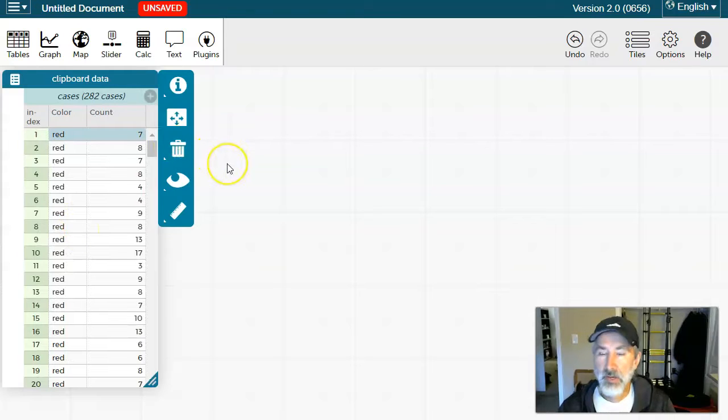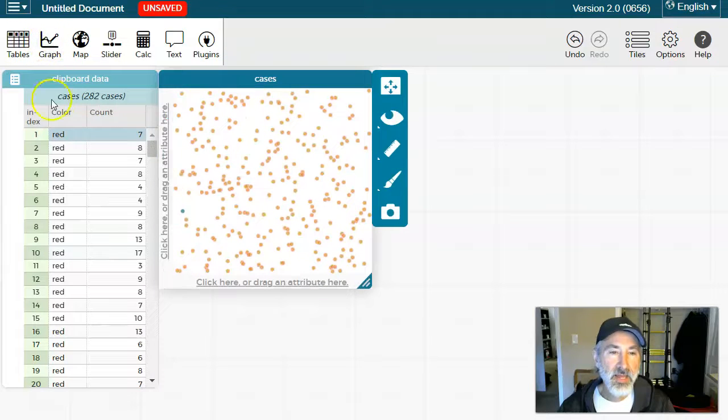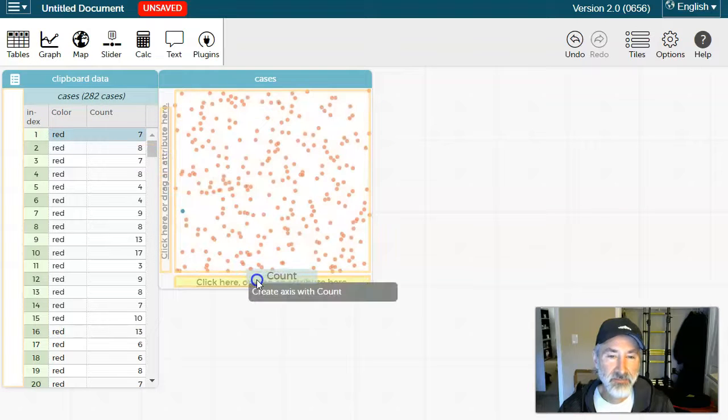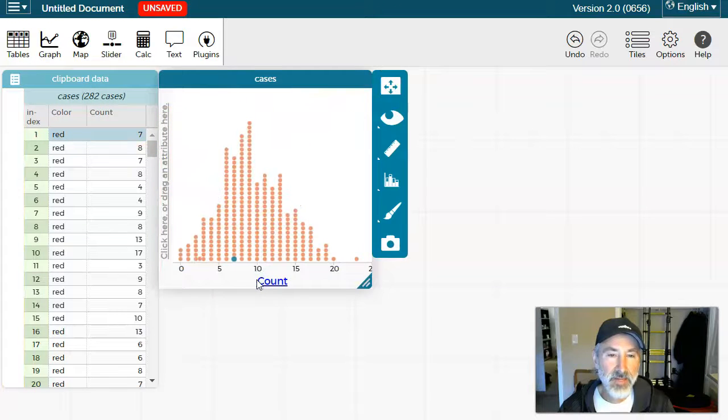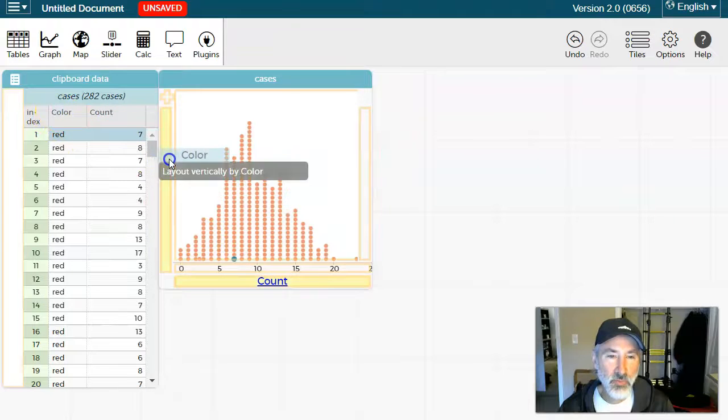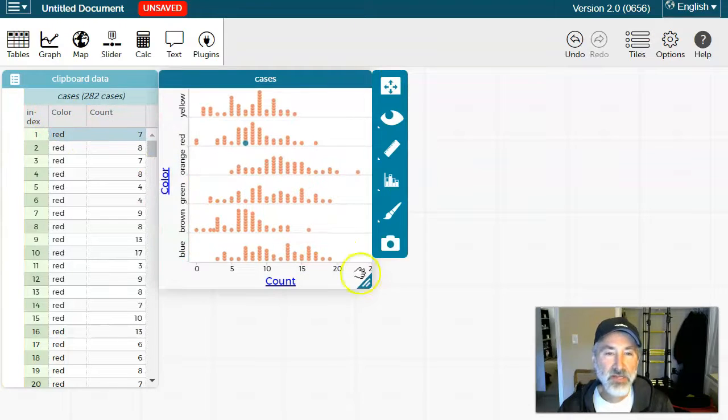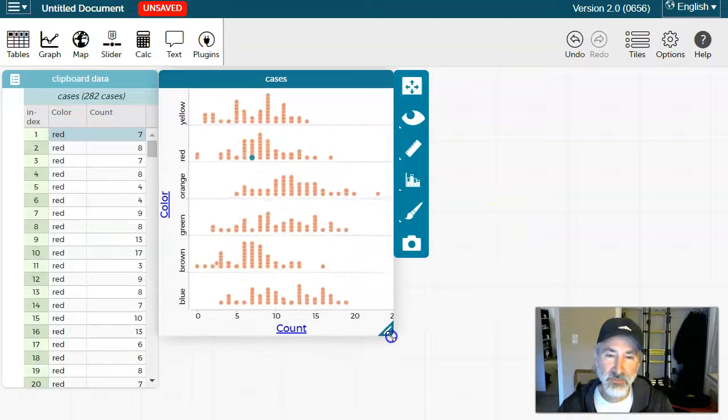Okay, now we're going to make this into stacked box plots, and it's really easy in here. We're going to click on Graph, and then we're going to drag the count down to the x-axis. And finally, we're going to grab the color and drag that to the y-axis. And what it does is it separates it all out into a bunch of separate histograms. So that's really cool. So now we've got stacked histograms, okay?